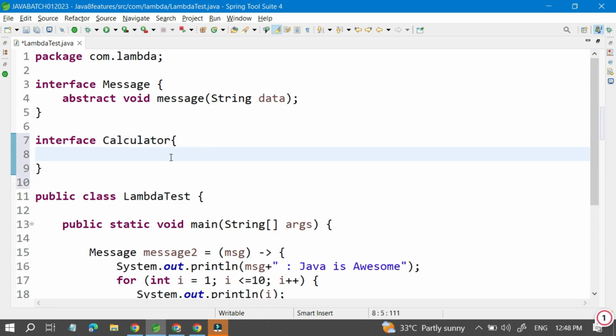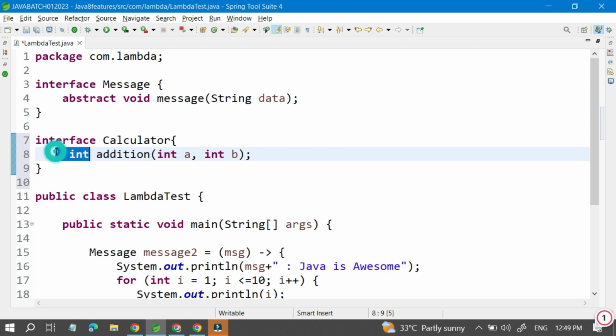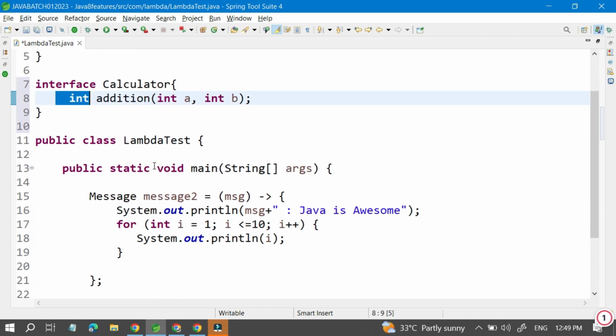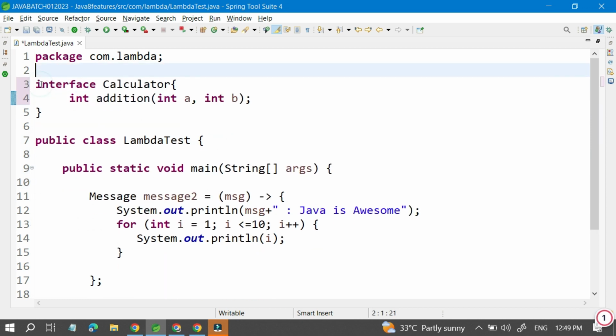For example, abstract, or otherwise you can write the return type, which is int, and add for addition, and we have to pass two parameters. So int a, comma, int b we can pass, and by default the method is abstract only, so we don't need to put the abstract keyword here. Okay, understood? And this is the Calculator method. I want to provide the implementation for that. Let me remove this one. And I have to provide the implementation for this abstract method.